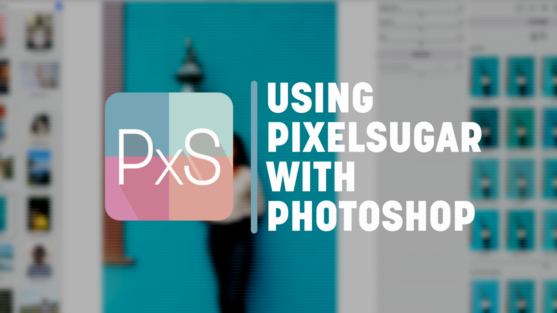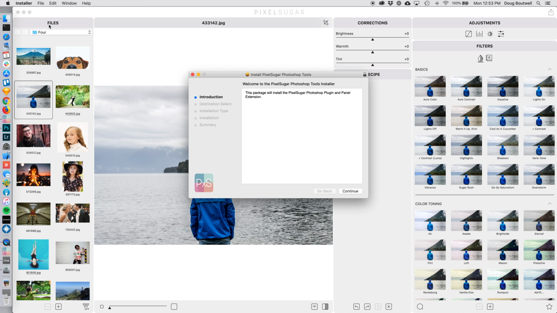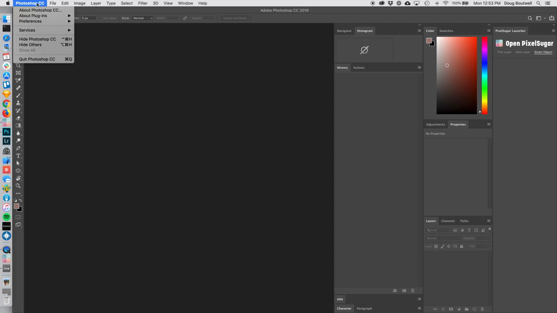PixelSugar 4.0 comes with a new set of tools to help integrate your PixelSugar workflow with your Photoshop workflow, or vice versa. To get started, open up PixelSugar, go to the PixelSugar menu, and select Connect to Photoshop. This will open a separate installer. Just follow the steps on the screen, and when it's done, close the installer and restart Photoshop if it's already running.